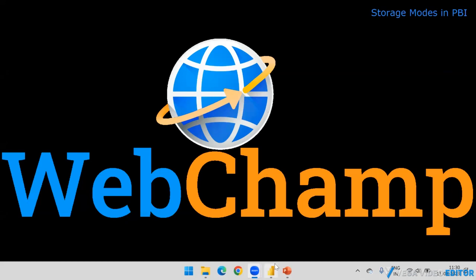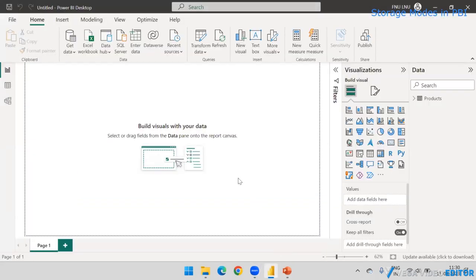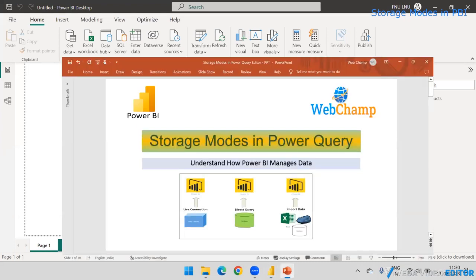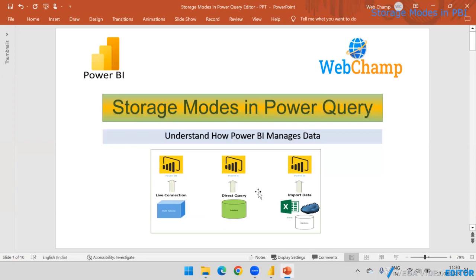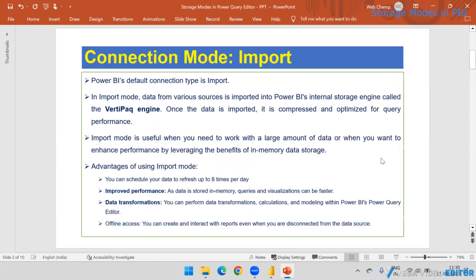Okay, so let's say I have a Power BI file, and I get connected to any of the sources, and when I hover the mouse over the table, there is something called a storage mode. Okay, it is showing you by default it is import mode. Like this, Power BI has two more modes, that is direct query mode and live connection mode. Let's understand what is meant by import, then direct query, and then live.